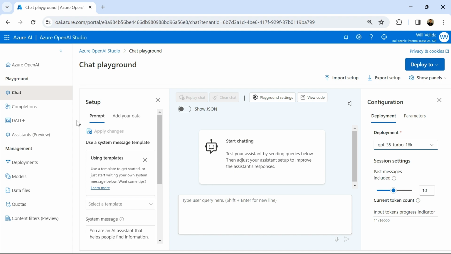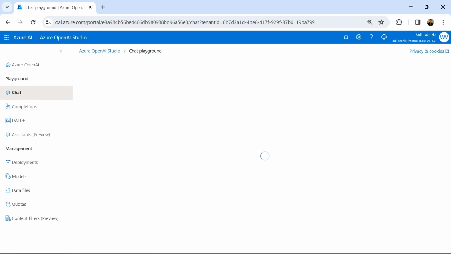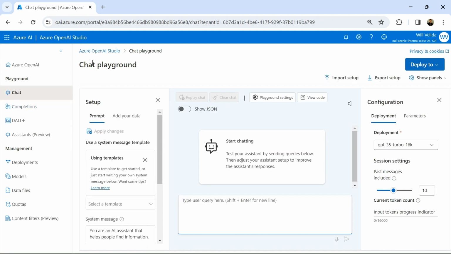Now, first thing we'll need, I've already got this here, but we can create a new deployment using the model that we're going to be needing to generate code for us. So I've already got one ChatGPT 3.5 Turbo 16K, which is sufficient. And to test this out, we're going to have a test of how this works in the chat playground.